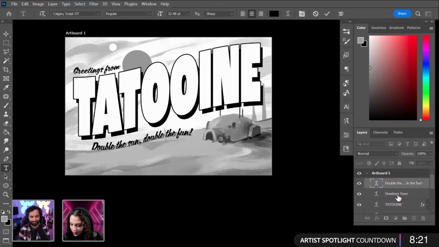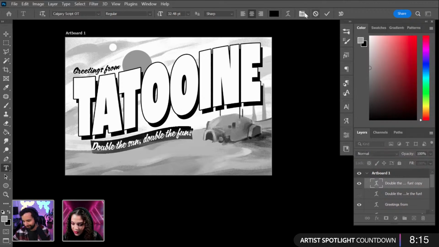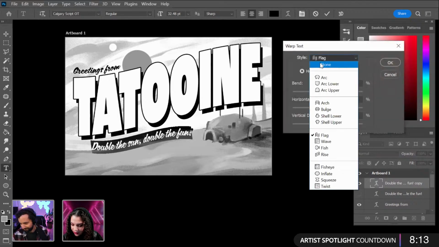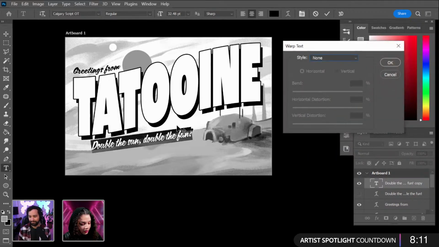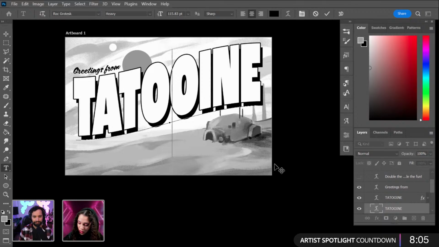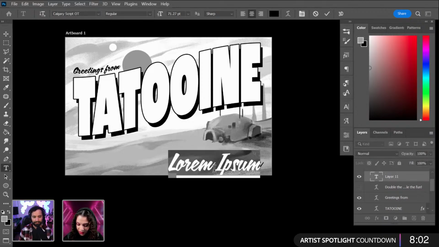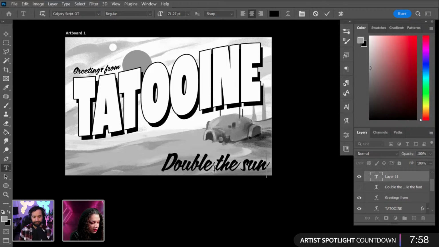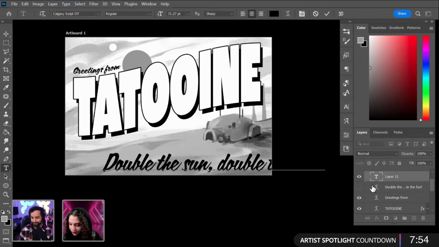I'm not sure how I feel about the curved text. I might do a version of this text that does not have the wave and just see how that works. Just experimenting a little bit with it. Double the sun, double the exclamation.